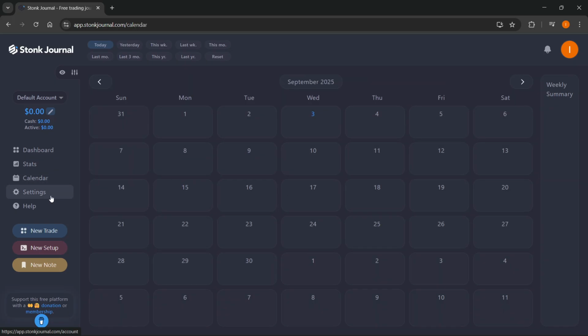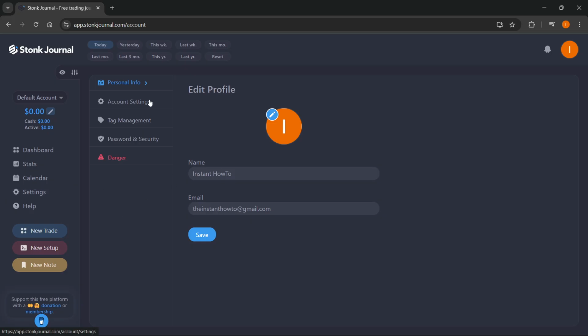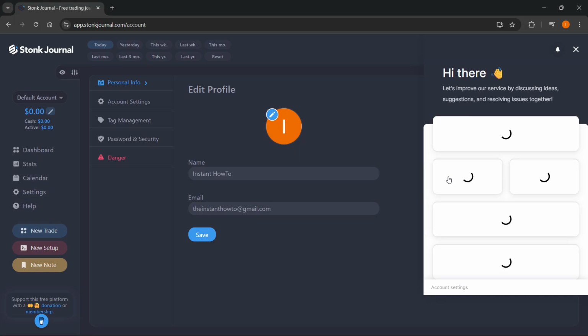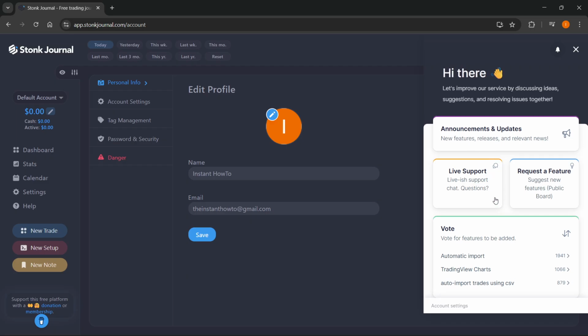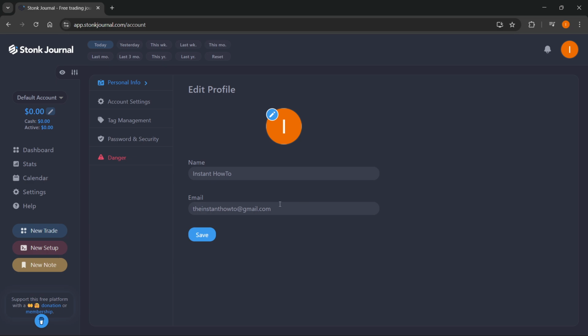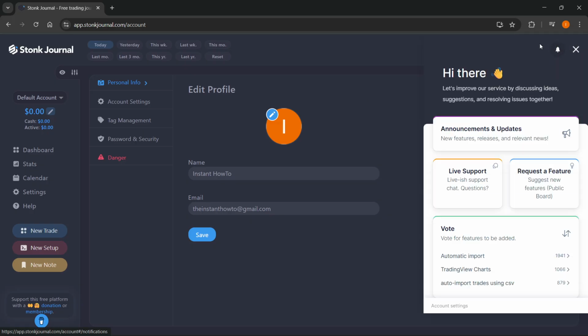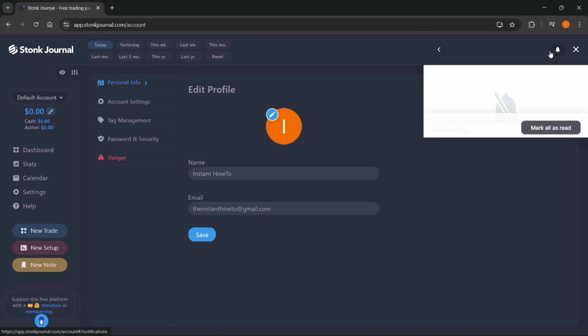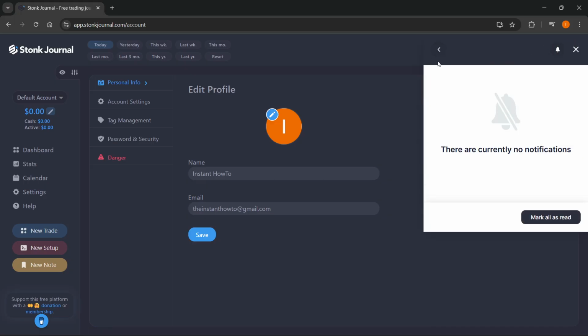You can see your calendar, and the settings of your account, such as the account settings, tag management, personal info, password, and security. And then over here, you can also get help in case you need it. As you can see, they have a chat support system you can talk with, and they will help you out in case you're having any issues with the platform. Now, up here, you can also see notifications. You can open up this window to see the notifications, and you can read them or mark them all as read.